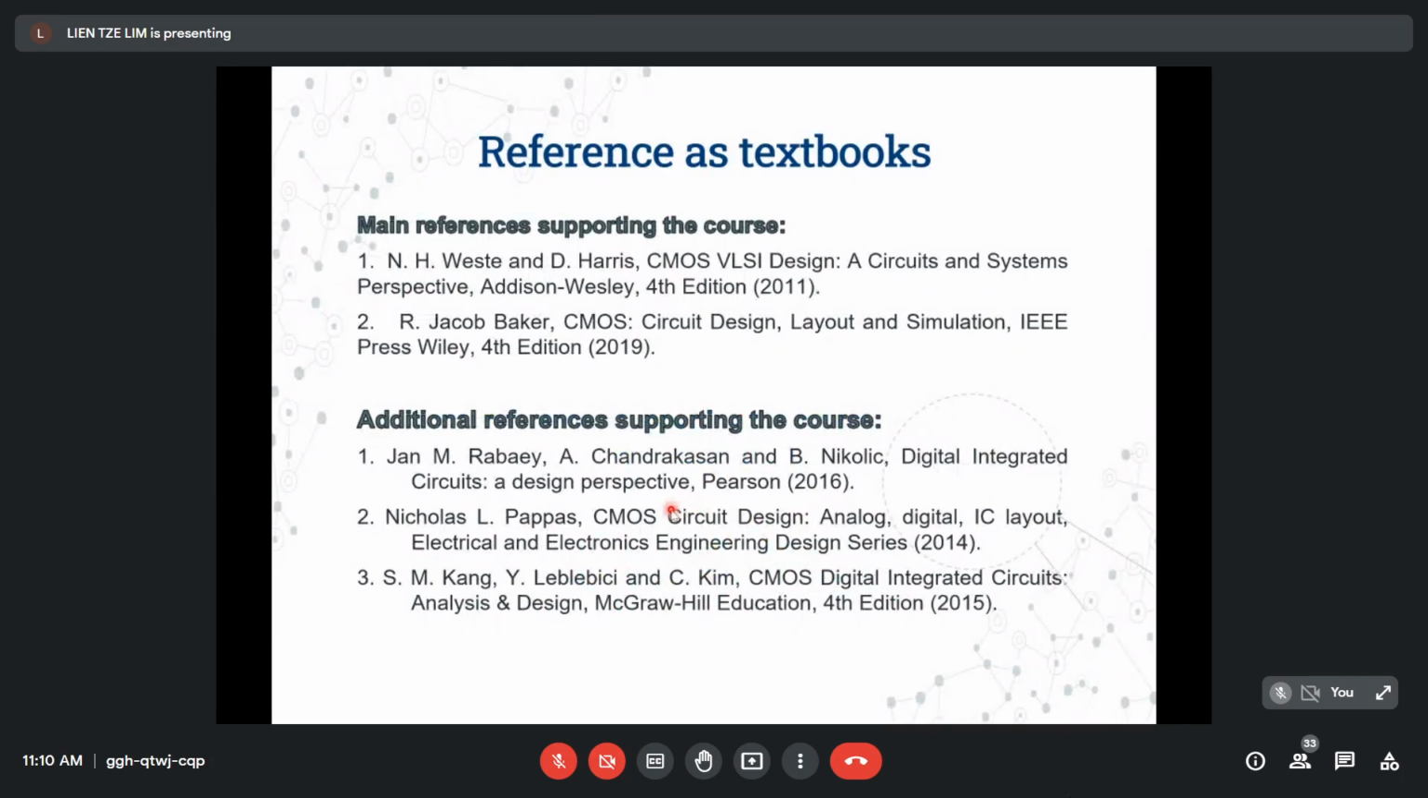I have a few textbooks to recommend. These are the main textbooks, the latest ones which I can find. These are the two textbooks that I think are okay. This one is quite useful, a circuit and system perspective. And this one you can go and have a look.